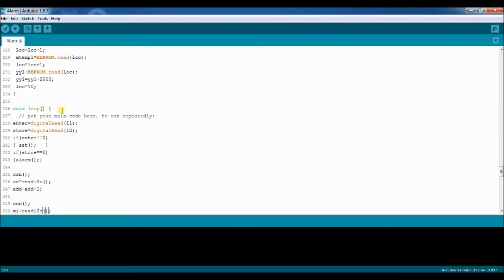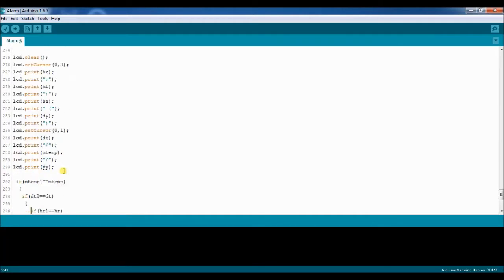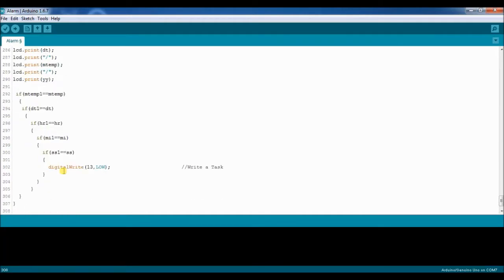In the loop function, we check for 2 buttons. Previously we just checked for 1 button for the enter, and now we also check for the alarm button. Everything else is the same except one more thing. In our loop function, we continuously check the alarm data against the real data. If the alarm month is equal to the real time month, if the alarm date is equal to the real time date, if the alarm hour is equal to the hours, like this, then we turn off the LED.